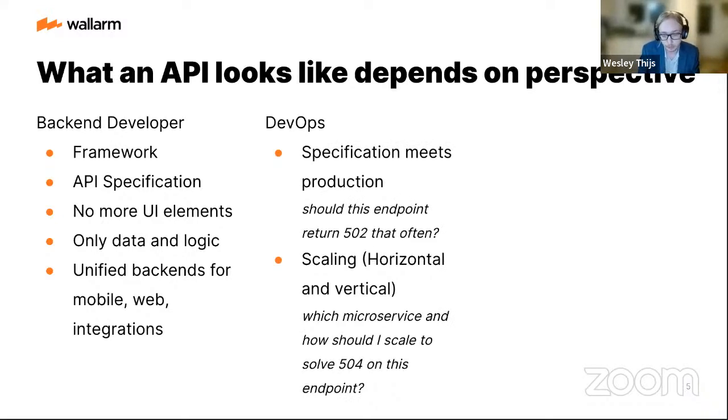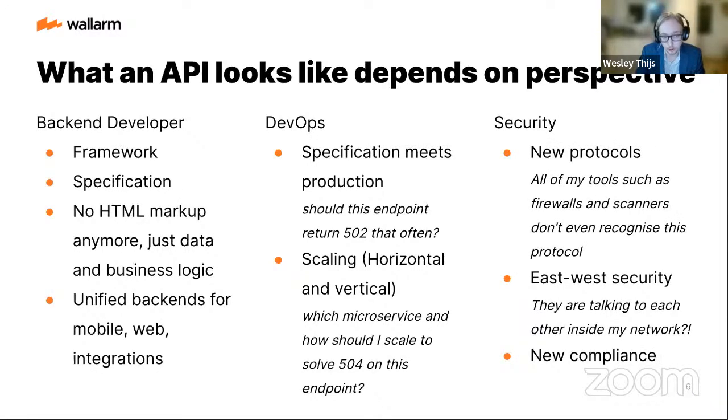As a DevOps engineer, they mostly think about the specifications and how they meet the production requirements. For example, should this endpoint return a 502 that often? What should be the occurrence rate of a 200 versus a 403 forbidden? Scaling as well, that's also something that's important. Horizontal and vertical scaling both into consideration, of course. For example, how many microservices should we have? Should we increase the size of our microservices? That's something that keeps them up at night because, of course, they want to solve the issues that come out of the production requirements.